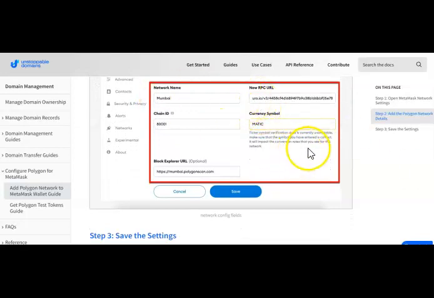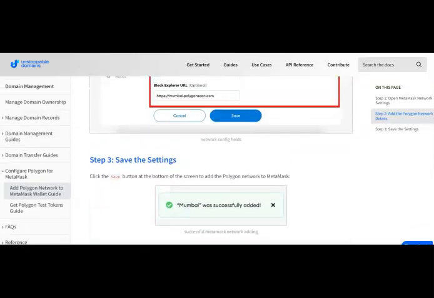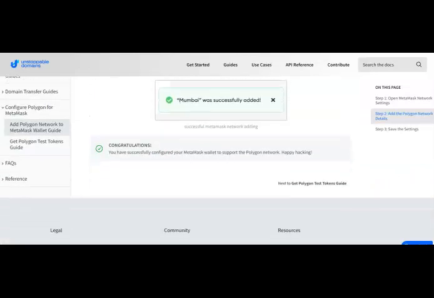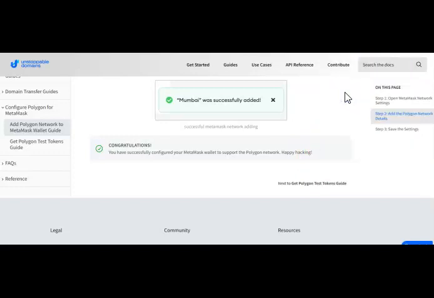So once you enter those, it's going to look very similar to this. Then you'll save, hitting this button at the bottom of the screen, and add the Polygon network to MetaMask. Congratulations, you've successfully configured your MetaMask wallet to support the Polygon network. Happy hacking.